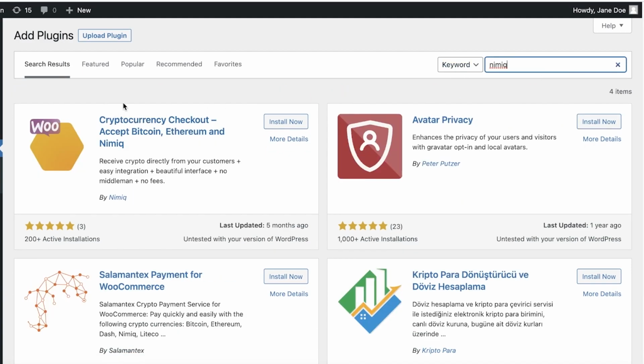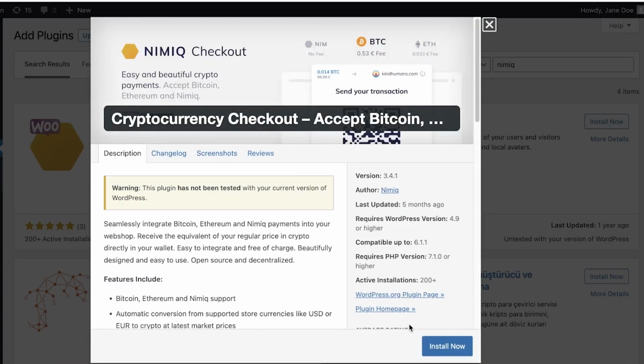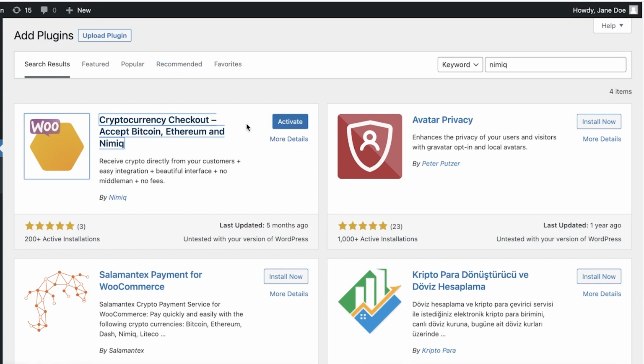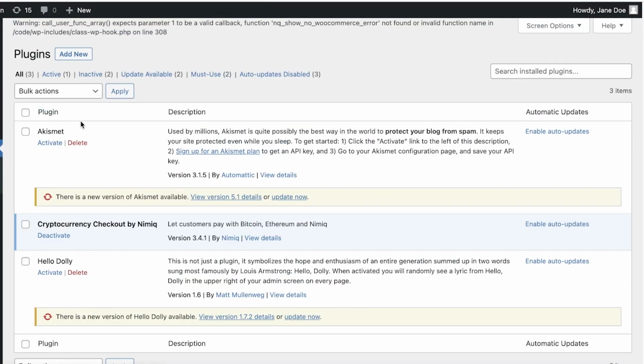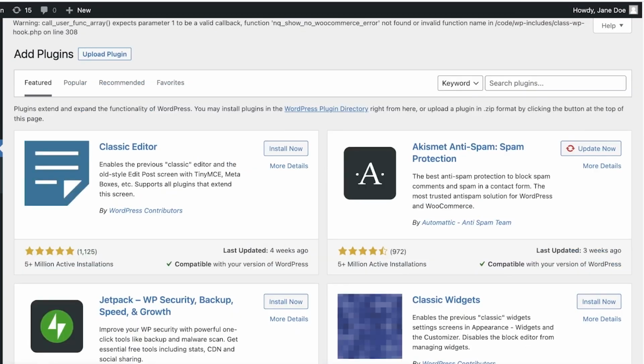Once you do that, you will see this first application: Cryptocurrency Checkout, accept Bitcoin, Ethereum, and NIMIQ. So you will click on this, and you will click on install now, and it will be installed. Then you will just click on activate. And once you activate it, you will be able to see you have your entire checkout. You can click on view details, and then you can go into your WooCommerce settings.